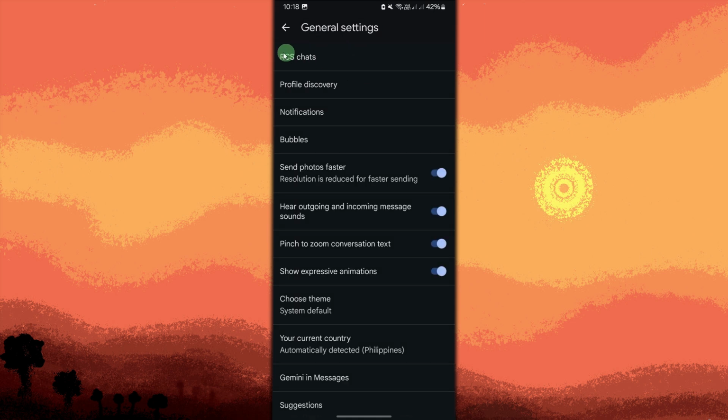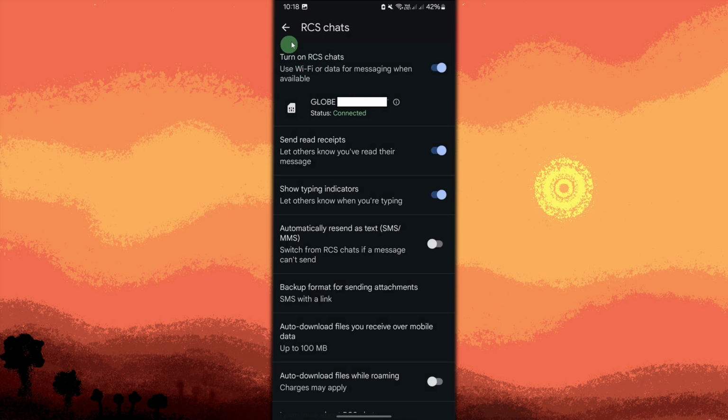Here, you'll see different sections to customize your messaging experience, such as Chat Features. If your phone supports RCS, Rich Communication Services, you'll find options for enabling or disabling chat features like read receipts, typing indicators, and more.